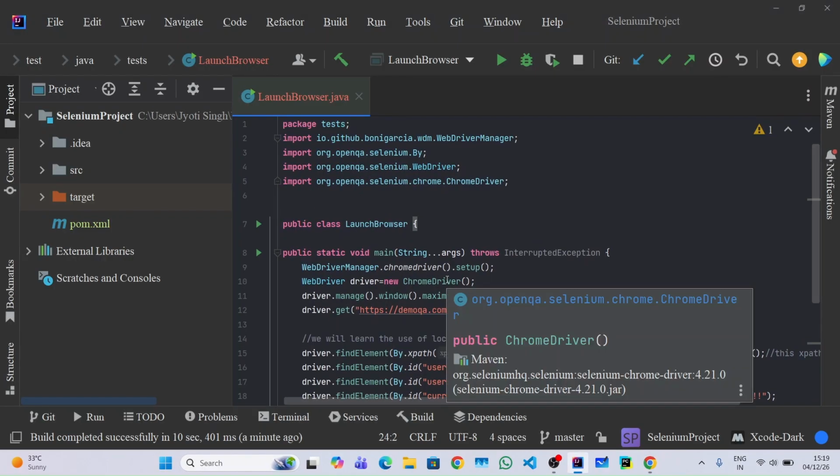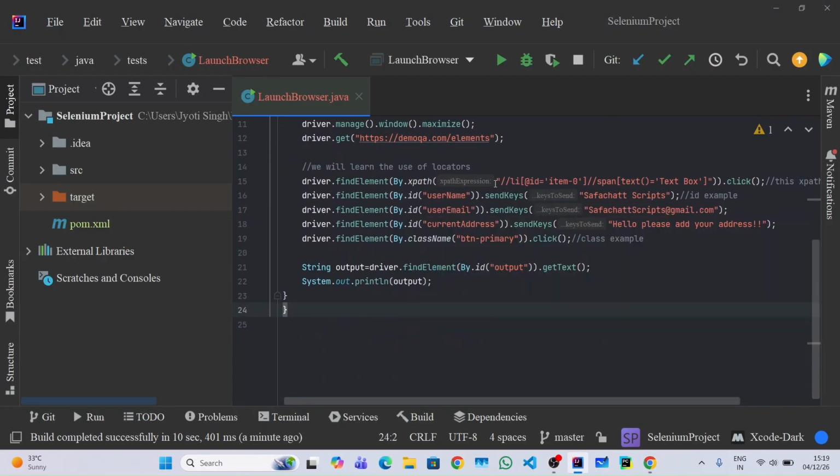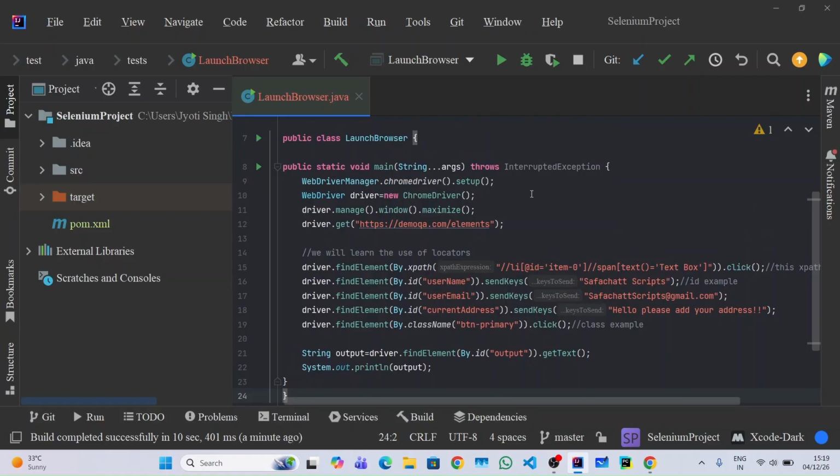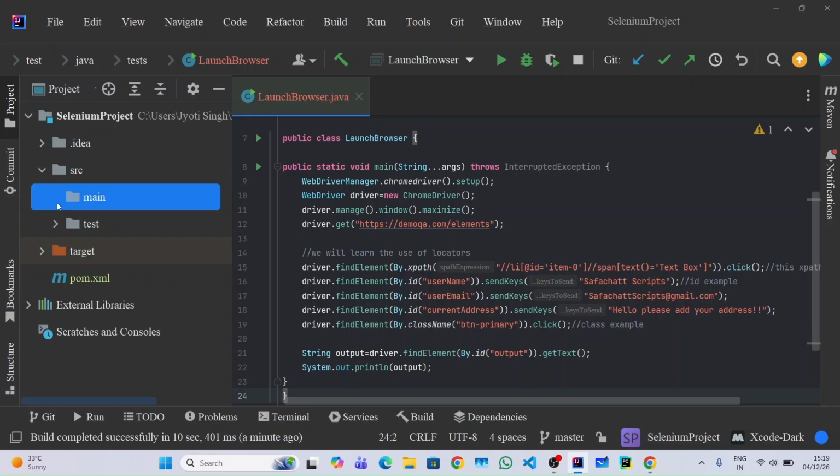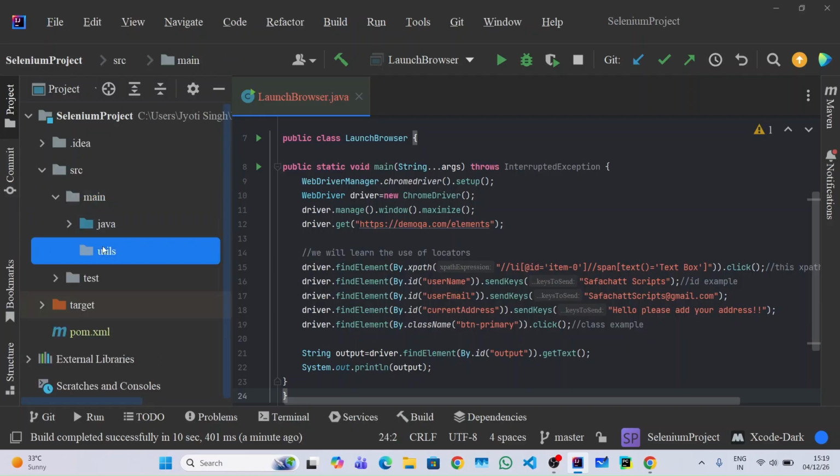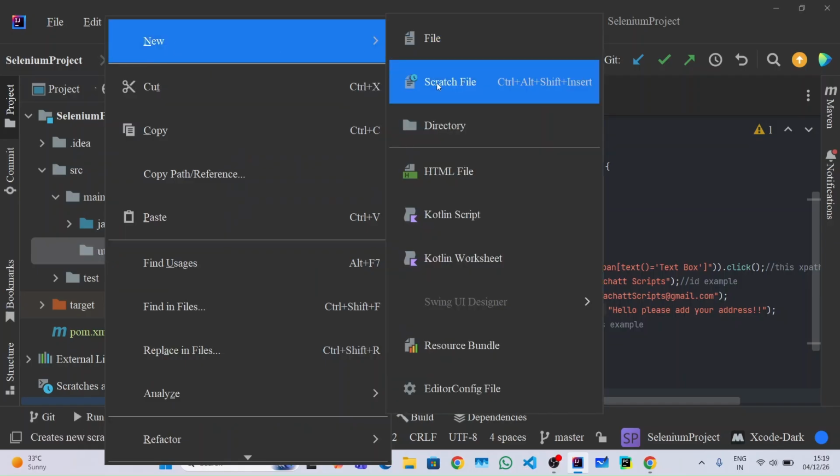Before that, this is quite messy. We can do one thing: we can divide the driver part into a separate class and the elements part into a separate class, so it will be clearer. For that, let me create utils. I have already created the utils package, and in the utils package I'm going to create a class.